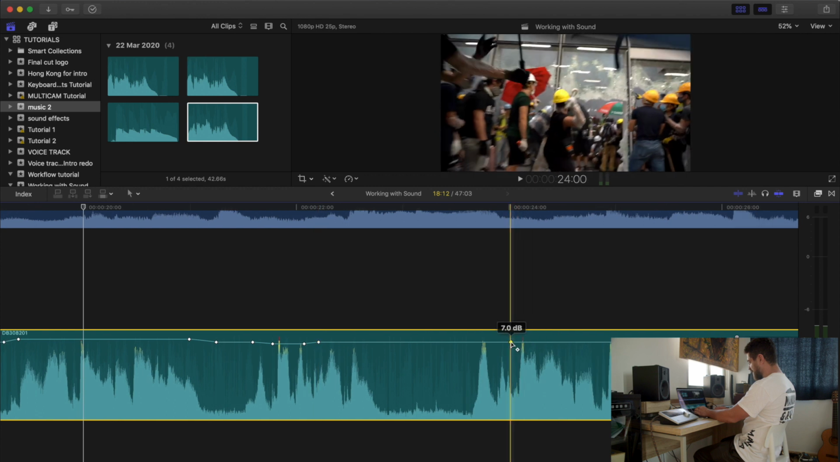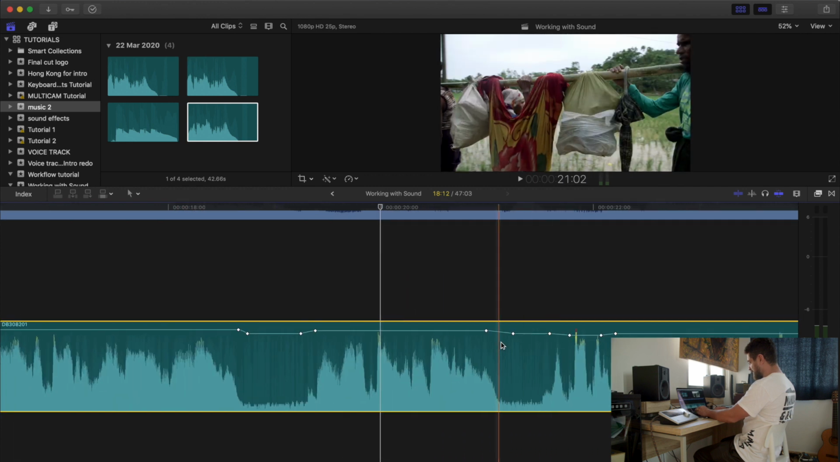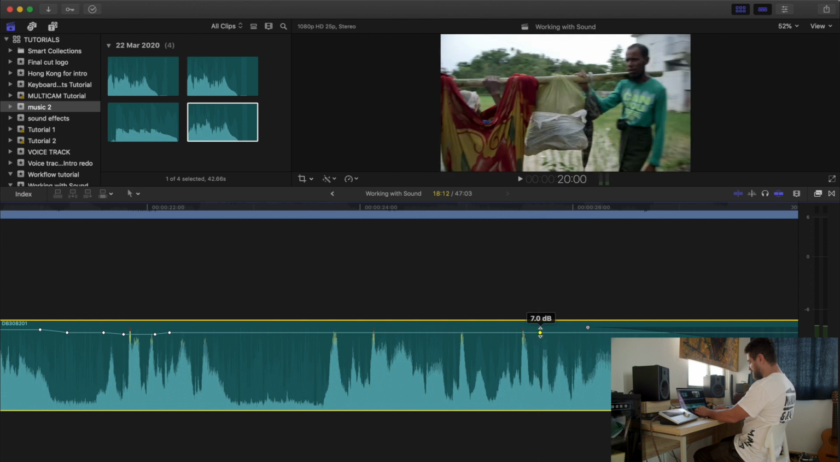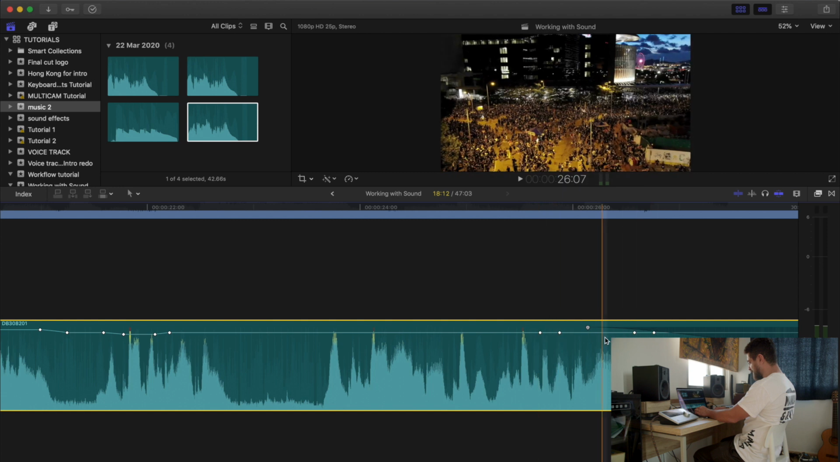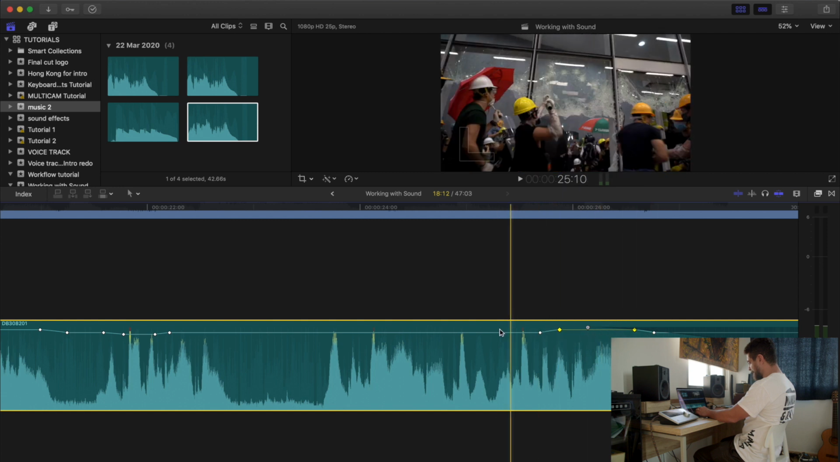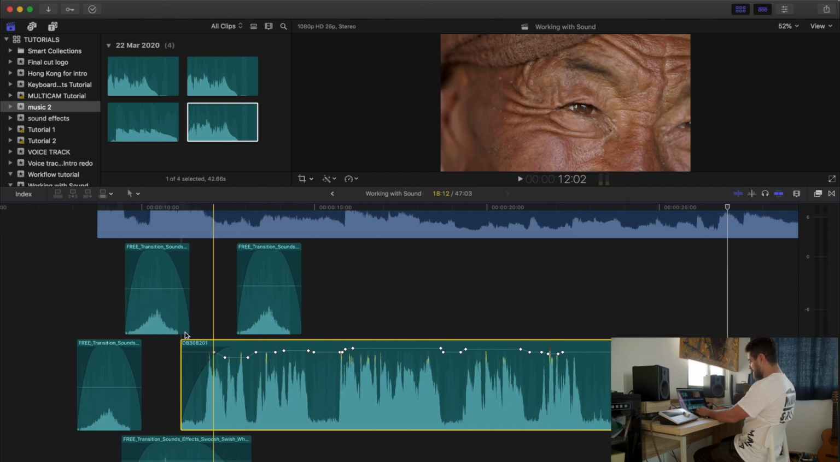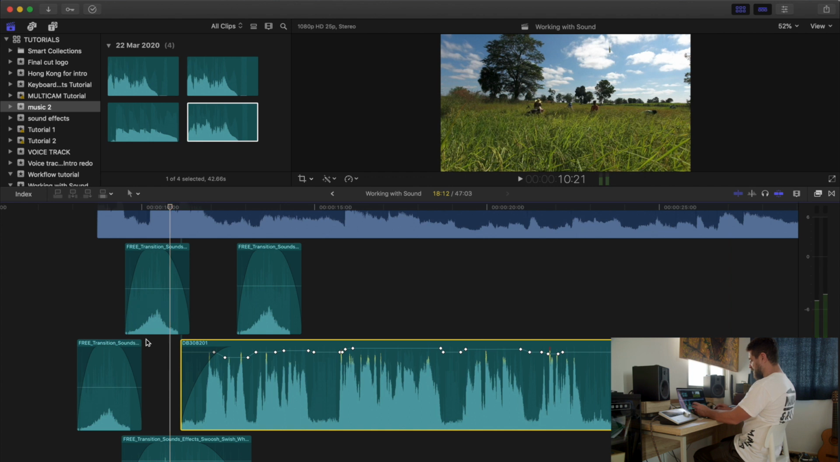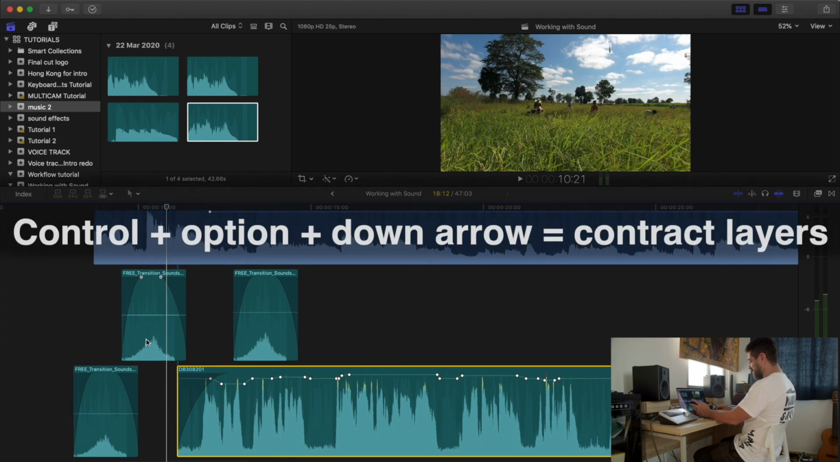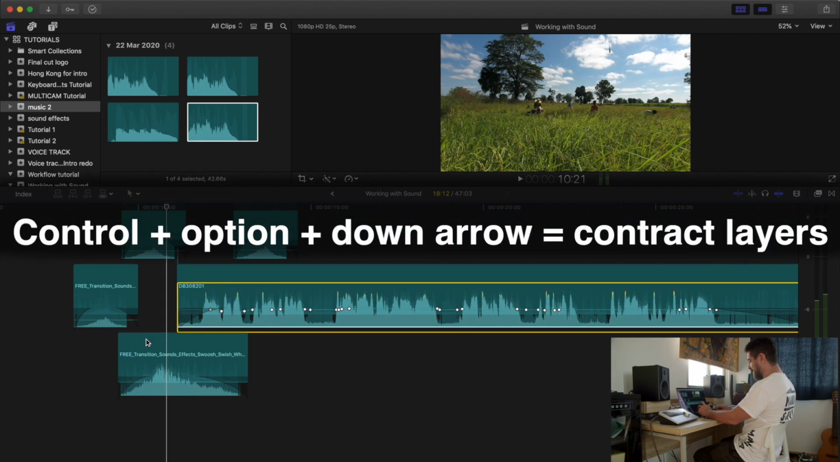And I just move across the file until I have the consistent sound that I like. And then to bring this all down so you can see it all together, it's Control Option down arrow.